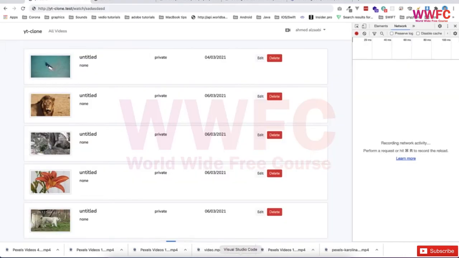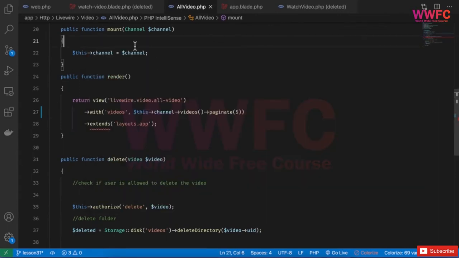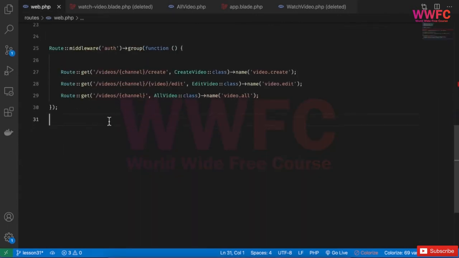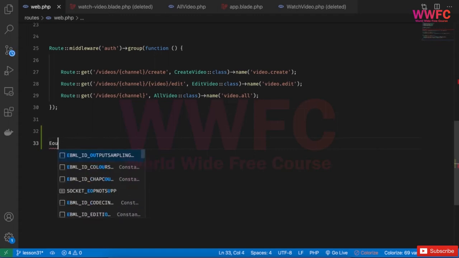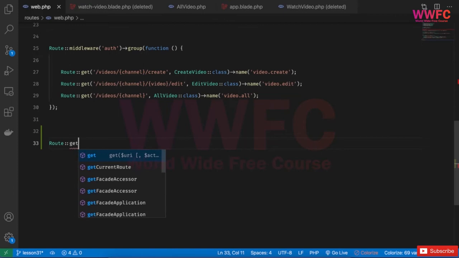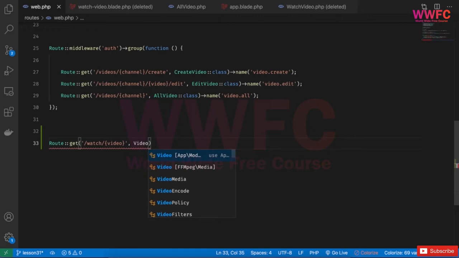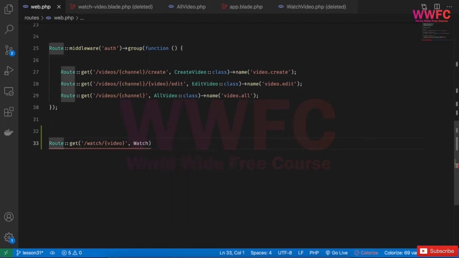So let's get started. The first thing, we'll go to the code, and we will start by going to the web routes. Of course, I want this to be open. Then I'll make a route, get, watch, and then, for example, the video, like this. And it will call, of course, maybe the watch video component. But I will comment this one out.